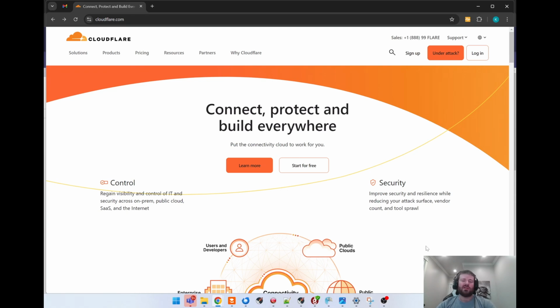Cloudflare is a service that includes a web application firewall and a content delivery network, CDN. The web application firewall aspect will protect your website from different attack vectors. That includes things like SQL injection and DDoS attacks and brute force logins, things like that. And the CDN will help speed up your website.